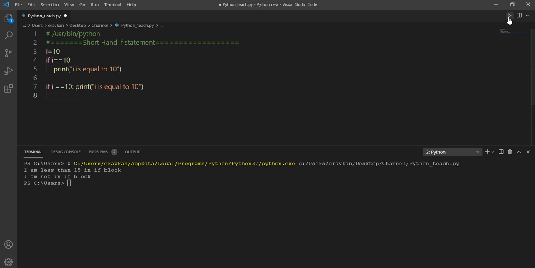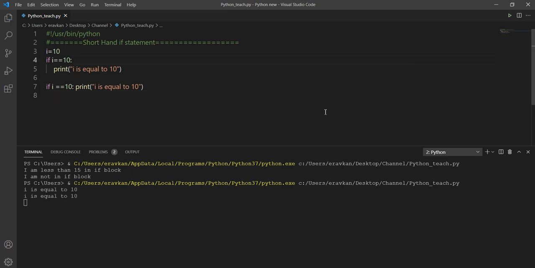So execute them, you will get the same result: I is equal to 10. So this was the shorthand convention to write the statement. This is possible if you have only one condition here. If you have if else, for that you can also use the shorthand notation.